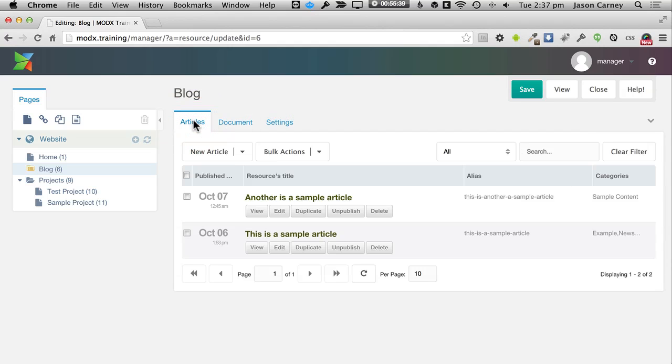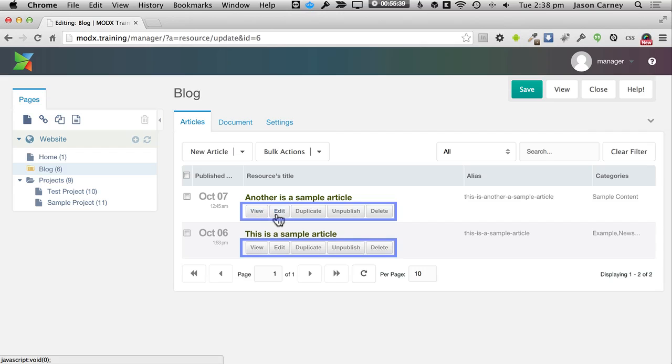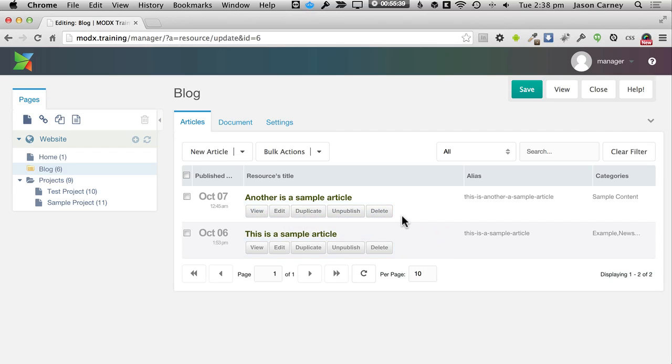So coming back to the articles themselves, at the moment we have two articles in our blog and they're both published. So here we have a couple of buttons which will let us quickly change some settings on the article. So if I click view, this is going to open the current article in a new tab so that we can see it from the front end of our website, so the way that visitors to our site will see it. We can also click edit to open this blog article and change the content.